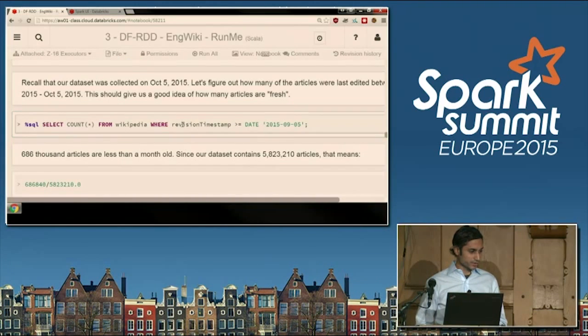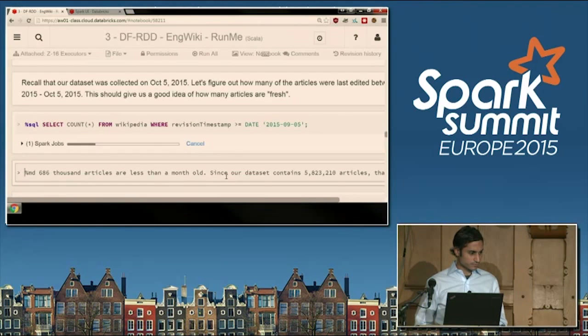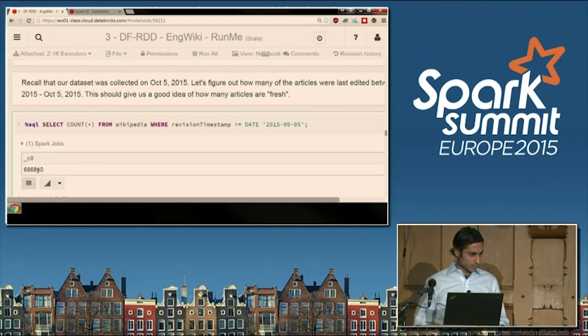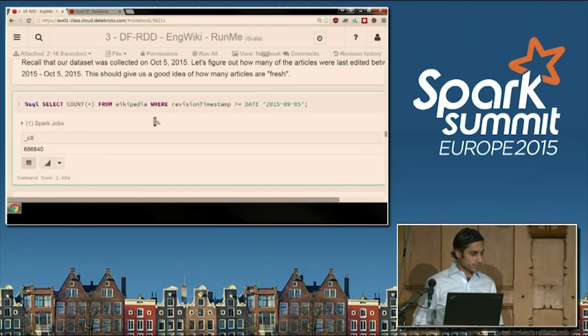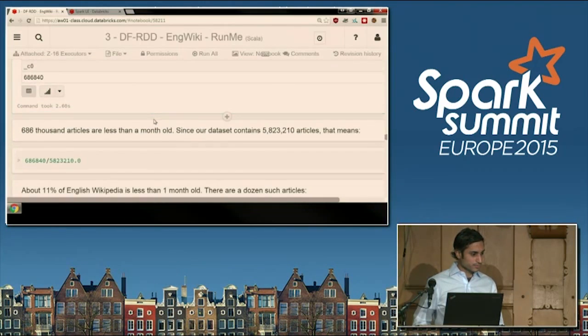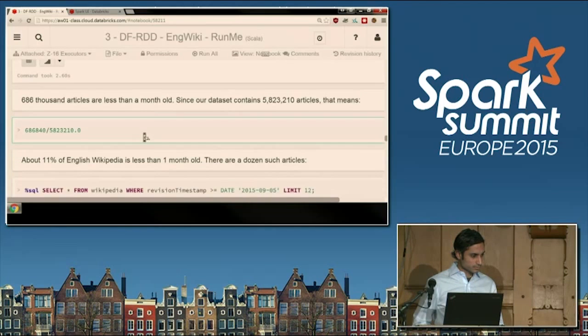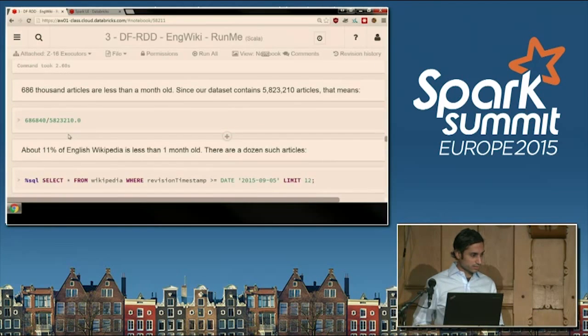Okay, SQL query, very simple one. This many. So what is that? That is 686,000, approximately 700,000. So that is what, like a fifth of Wikipedia is less than a month old. That's pretty interesting. Oh, actually, I did the math wrong. It's like 11%. It's still very impressive.